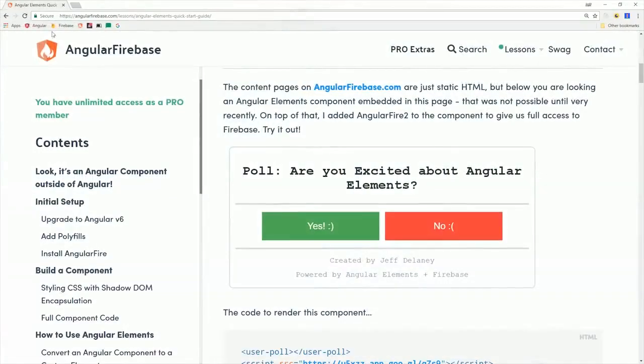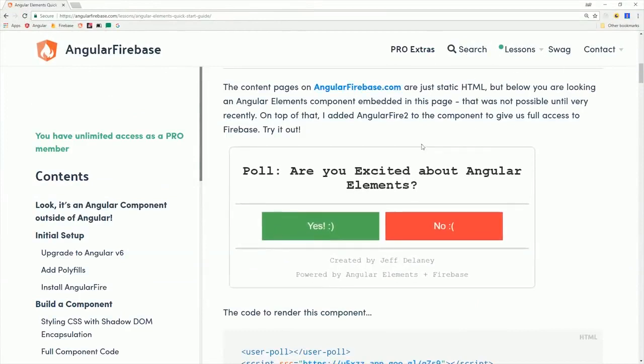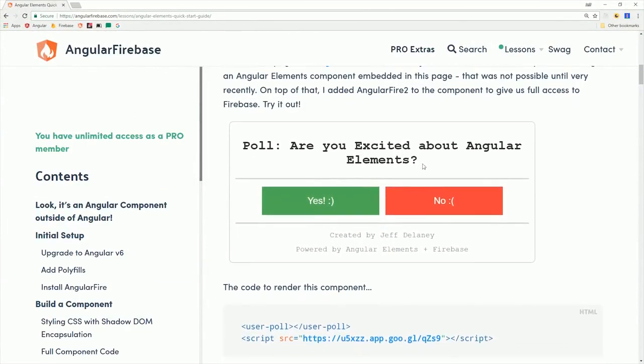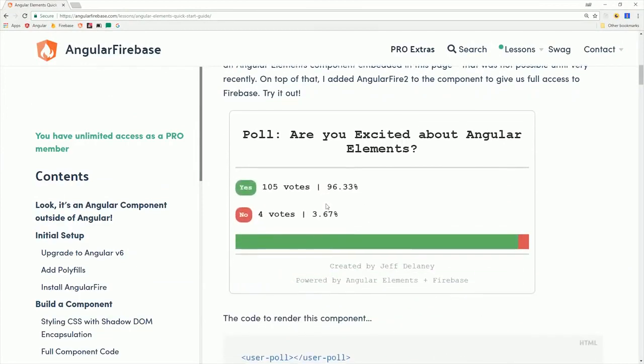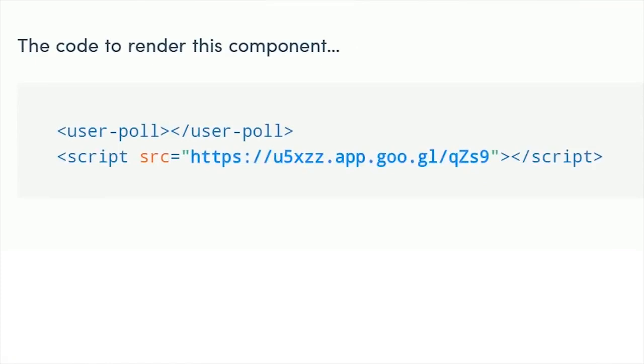What we're going to build today is this user poll component, which I have deployed to angularfirebase.com, which is just a static HTML site. And I've even uploaded the code to a Firebase storage bucket, so you can use this component in your own web app by simply adding these 2 lines of code anywhere in your HTML.